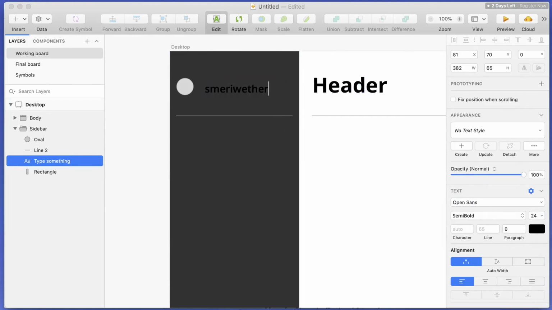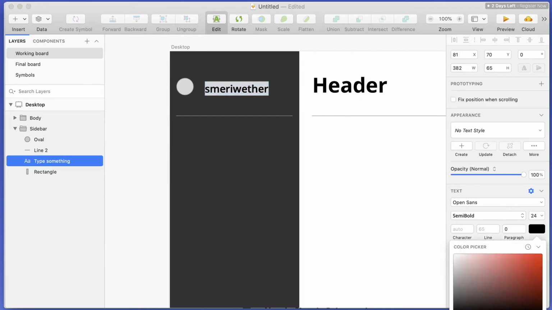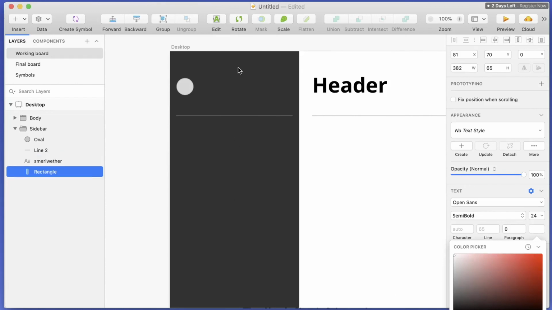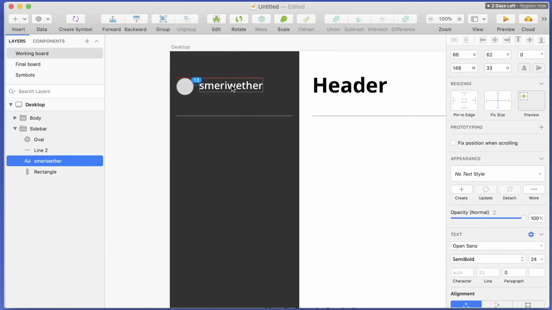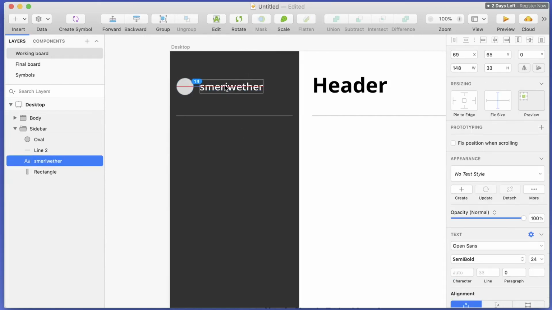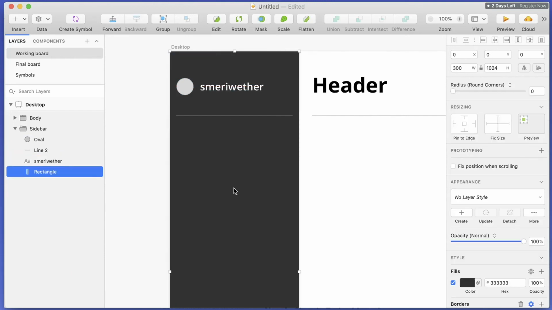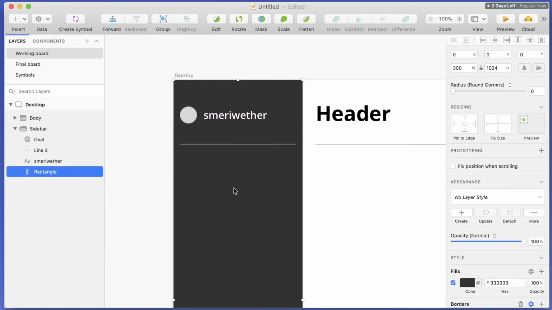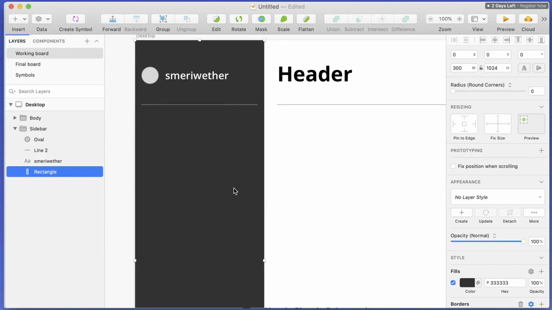And I'll just type in my typical username. We don't want it to be black text because that would be kind of hard to read, so let's just make that white. Great. Now we can align it against our picture. Perfect. Let's zoom out. That's looking pretty good. Next thing we want to do is to add our navigation items.